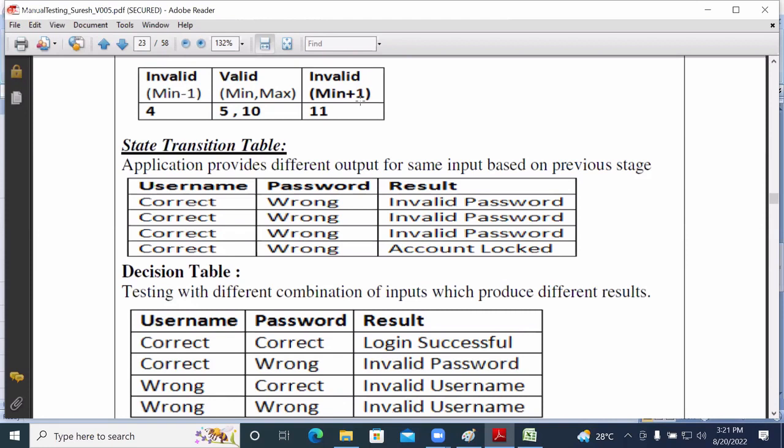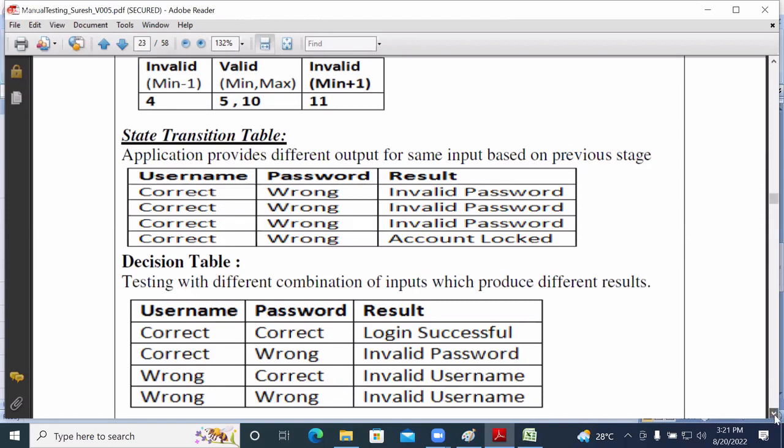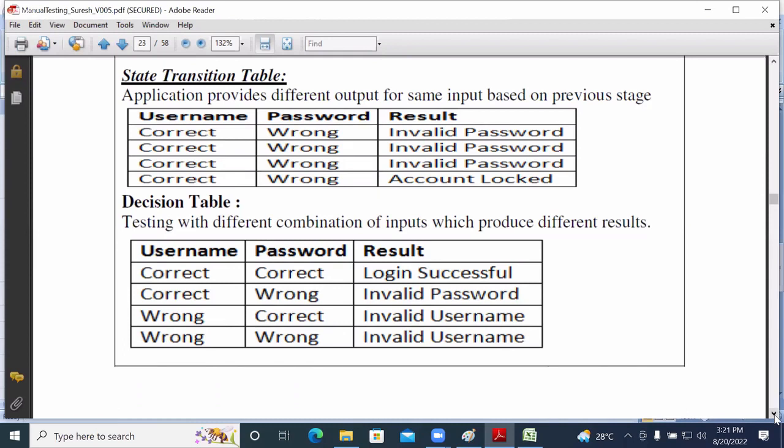Okay, done. Now, in a similar way, we got the state transition technique. What exactly is meant by this state transition technique? You can see here, very simple understanding. What is the meaning of this technique? What is the meaning of the description? Different output for same input.